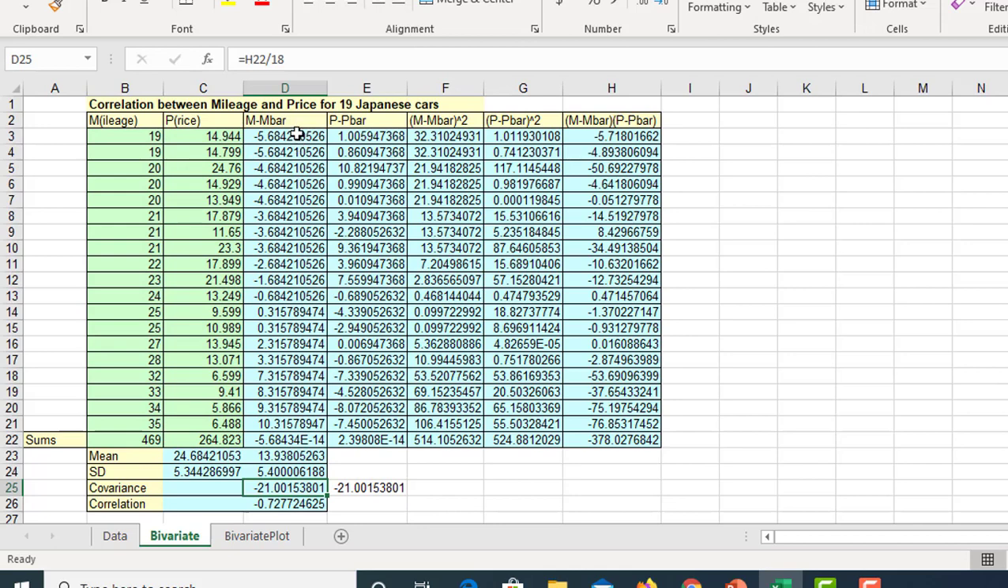There are also some other formulations. If you want to use x minus x bar, and y minus y bar, let's suppose this is x and this is y. We will denote them with m and p. So m minus m bar means this value minus the mean of the mileage. Once again, you need to put a dollar sign at this place and at this place, because we want to keep this value constant. We want to subtract the mean from each value of m, so you need to drag it down.